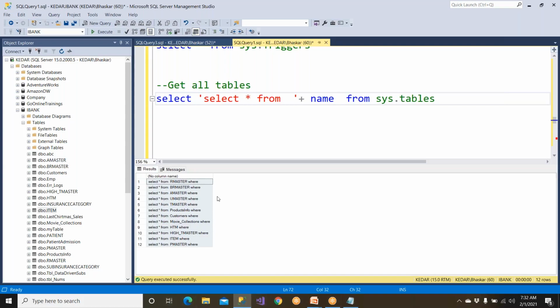So we have system tables, system stored procedures, system databases, and system columns. A lot of things are available. So these tables, you must know. Clear?